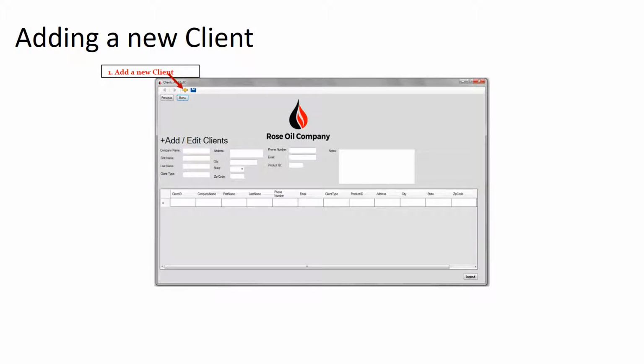Click on the yellow plus sign in the toolbar, enter the client information into the empty fields, click the Save icon in the toolbar to save the information. The new client will be added to the grid view of the client record. The previous button will return you back to the client window. The main menu button will redirect you back to the Cells Portal main menu. And then the Logout button will log you out of the system and return you back to the login screen.